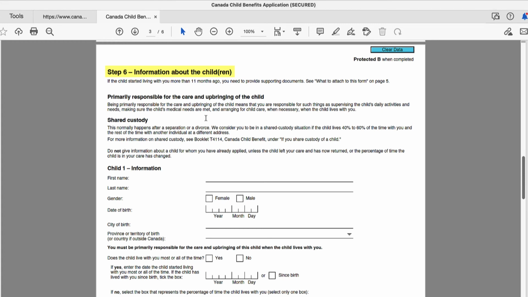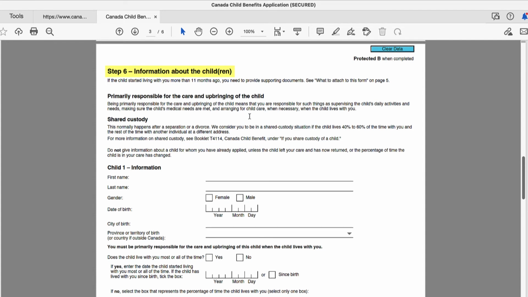And then it states, primarily responsible for the care and upbringing of the child. Being primarily responsible for the care or upbringing of the child means that you are responsible for such things as supervising the child's daily activities and needs, making sure the child's medical needs are met, and arranging for the child's care when necessary when the child lives with you.